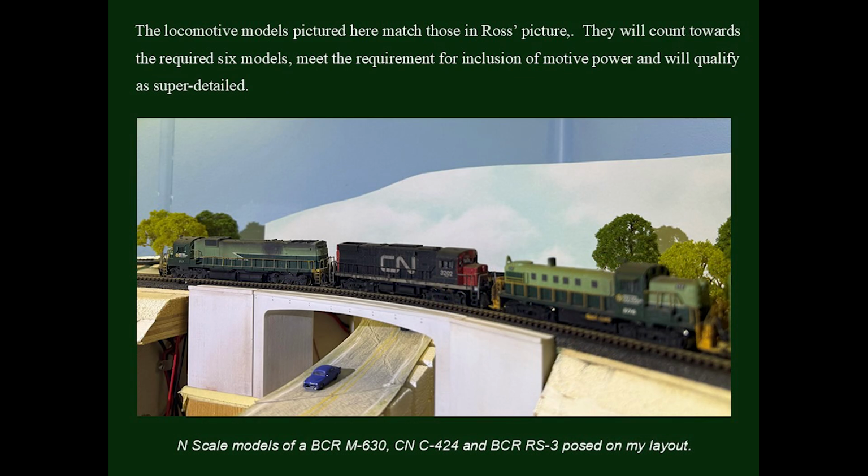It is also necessary to include a train in the scene. In part one of this series, I discussed an unwritten expectation of having a matching prototype and model photograph for your scene. So I'm hoping to match the 1977 photograph I showed earlier, and I can get fairly close with these three locomotive models seen here. These will meet the requirement for inclusion of motive power, and they will qualify as super detailed. They are seen here posed on a different overpass on my layout.